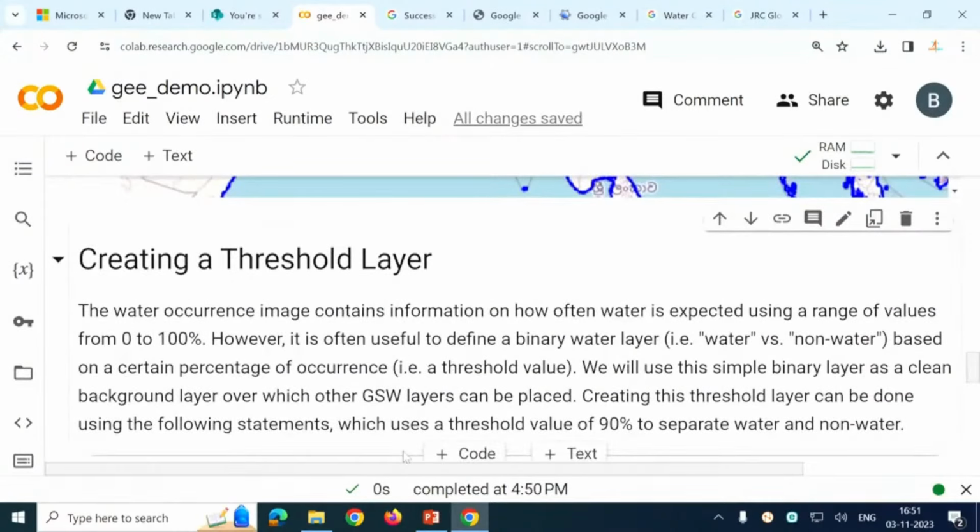Okay. Now suppose we want to create a threshold layer. There the number is showing 0% to 100%. Suppose you want to create a threshold, like when the pixel contains a value greater than 90%, we can say that if the pixel contained water more than 90% of the time, then this is a water pixel. And if it contained water less than 90% of the time, then we want to just filter out those pixels, right?